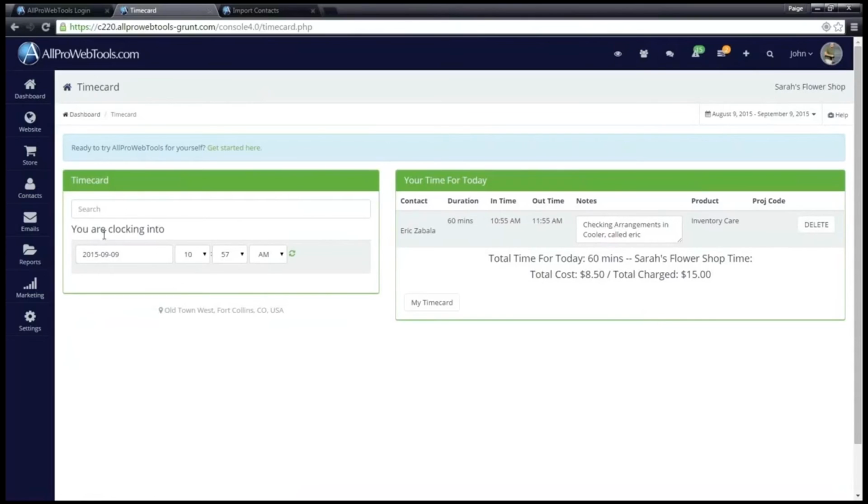Okay. And if you did want to clock into your own company, if you wanted to just track hourly wages, you can just type in your own company name. And there is a setting to always default to your company name instead of having to type it in every time in case you don't clock into clients.